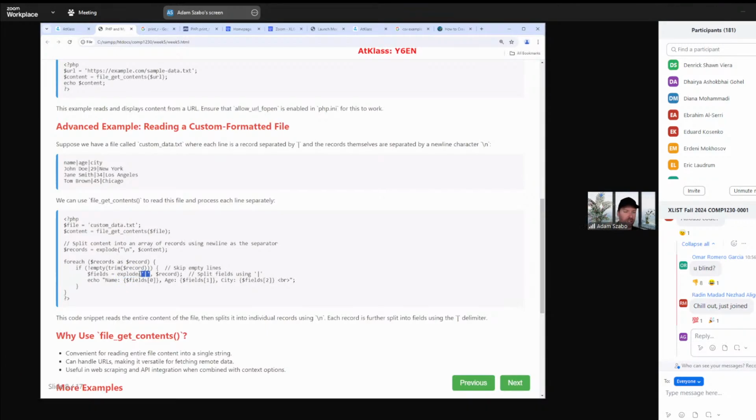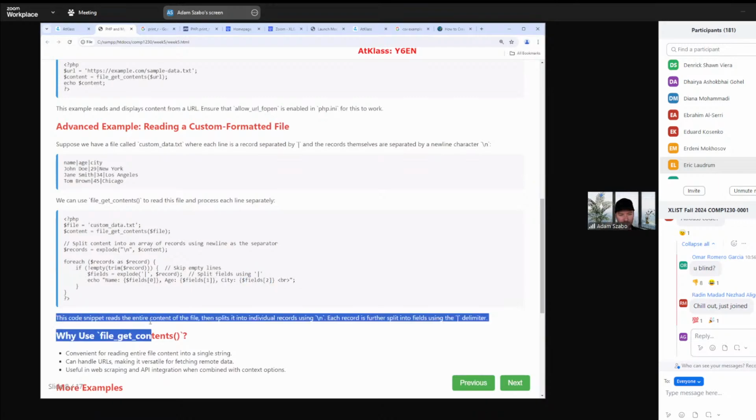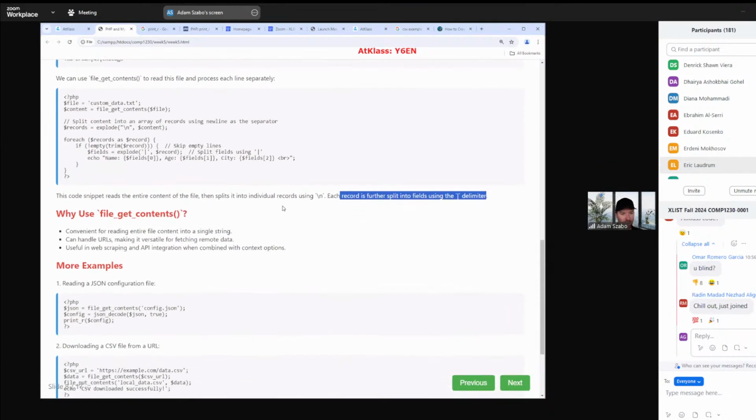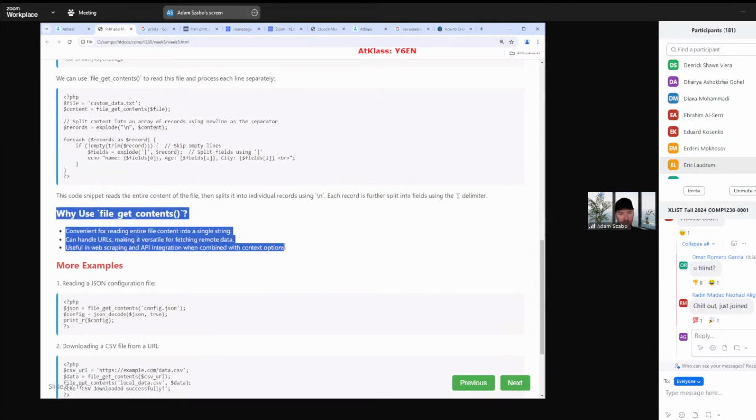So that's how we split the fields, which again passes us an array. So the fields becomes an array itself. And then we have parameter 0, parameter 1, parameter 2, and so on, right? So this reads the content of the file, splits it individually, and then further splits each record based on the delimiter. So you can build your own little custom interpreter, right? So why use file_get_contents?